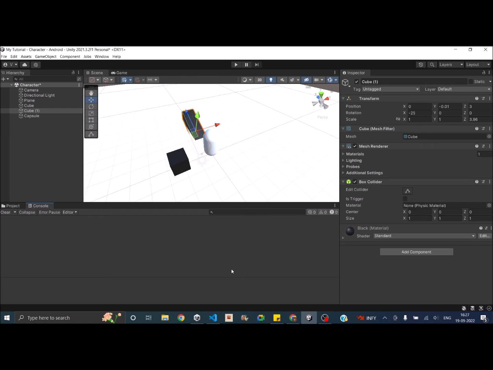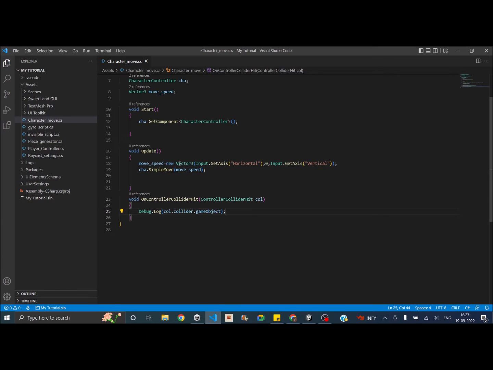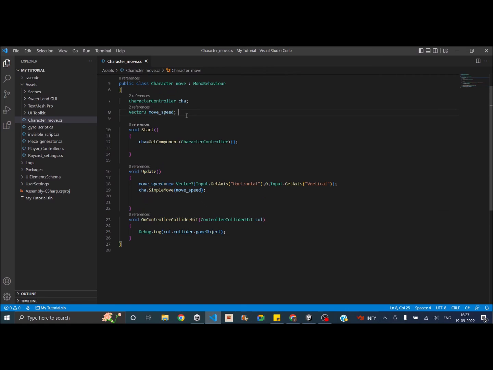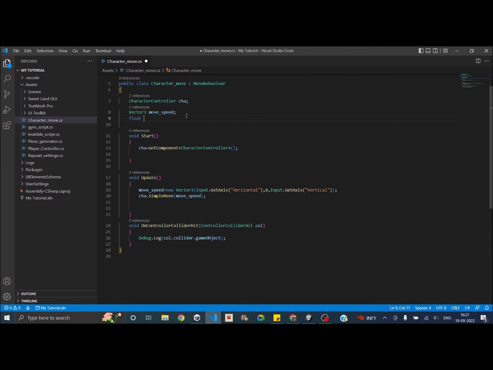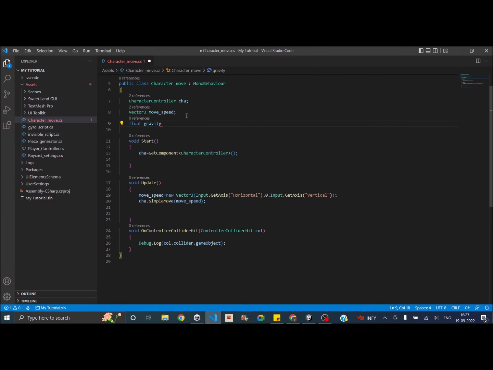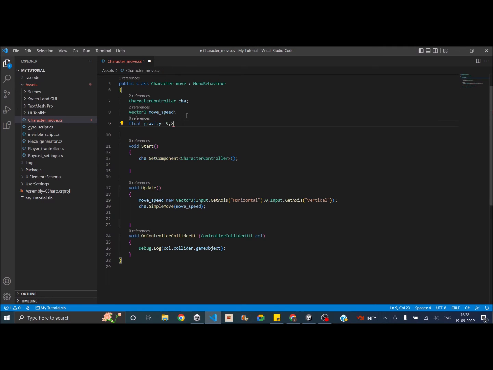As we discussed earlier, the simple move of the character controller does not take into account the Y axis. So we'll have to use the move function. And if you use the move function, it doesn't come back to the ground because move doesn't use gravity. So we'll have to create our own gravity. So let's go back to the script, and we'll need two floats. One is float gravity, and we'll set it to minus 9.